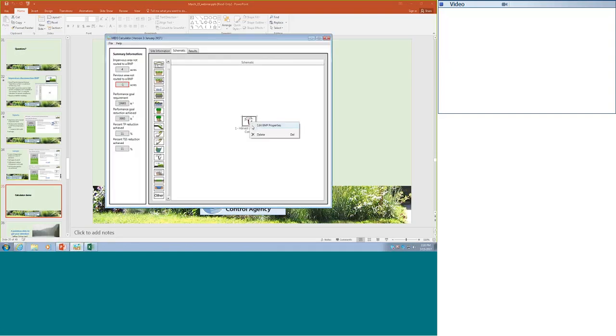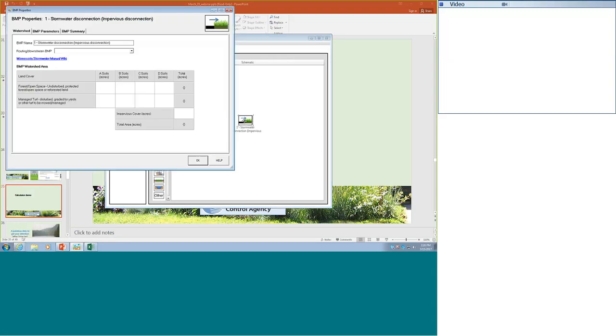Okay, I'll go back into the calculator. I'll get rid of this BMP. And I click and drag the disconnection BMP onto the screen here. Double click or right click to open it up. I'm going to put 1 acre of impervious surface, and here I need to enter the pervious surface because this is where it's going. So I need to enter that here, and that's going to be 1 acre. This BMP is by itself again, so we're not routing anything anywhere. By the way, you can change the names of your BMPs if you want here, in addition to routing them somewhere else.